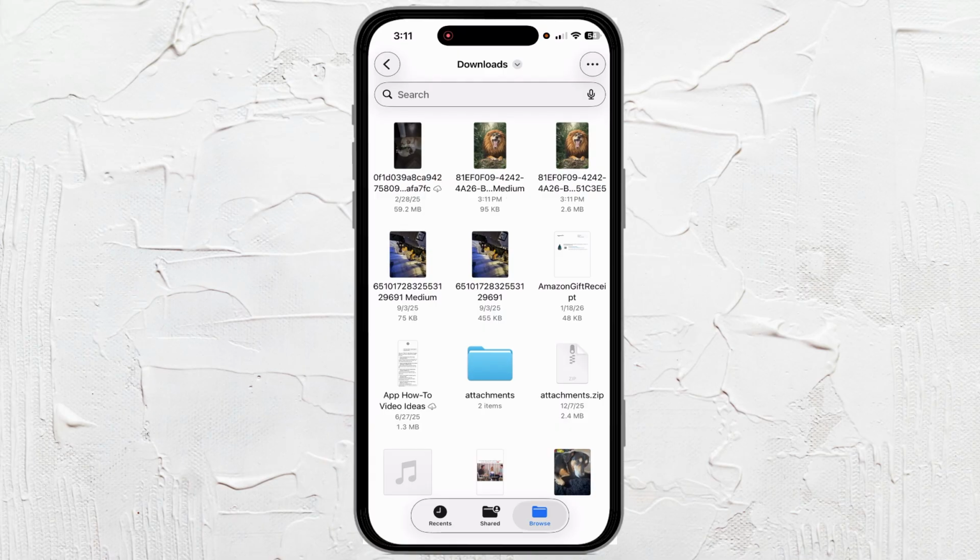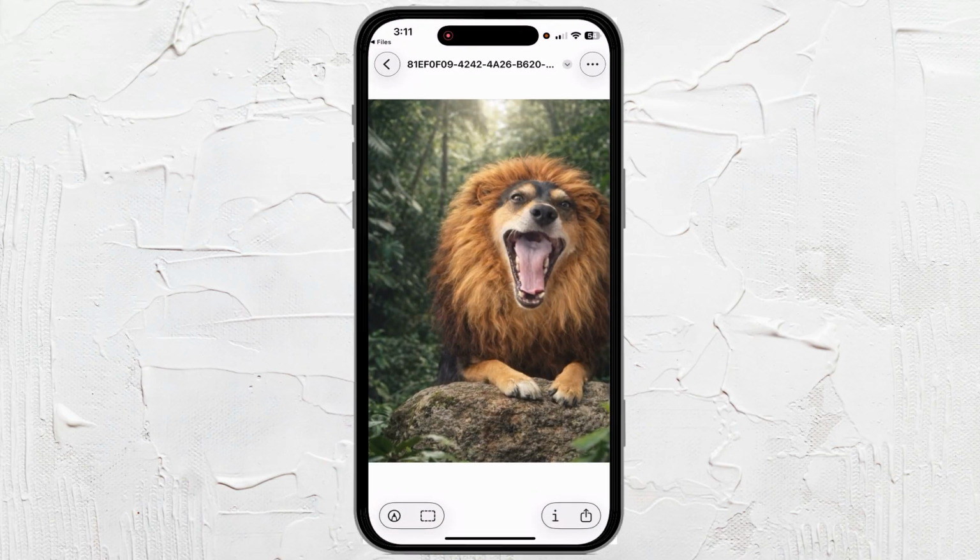As you see, it's rendering. And if you look right there, you can see that the original photo was 2.6 megabytes, and now the file is much, much smaller. Go ahead and click that file.